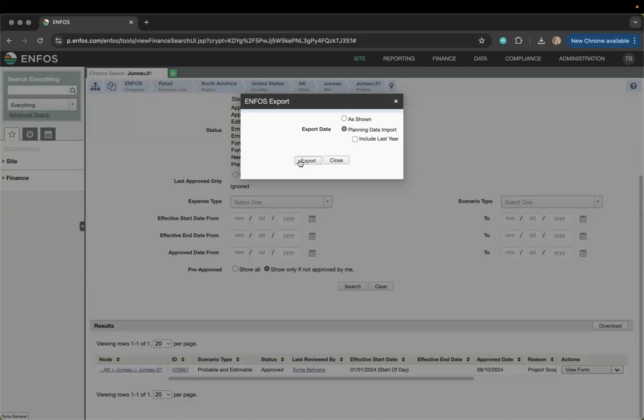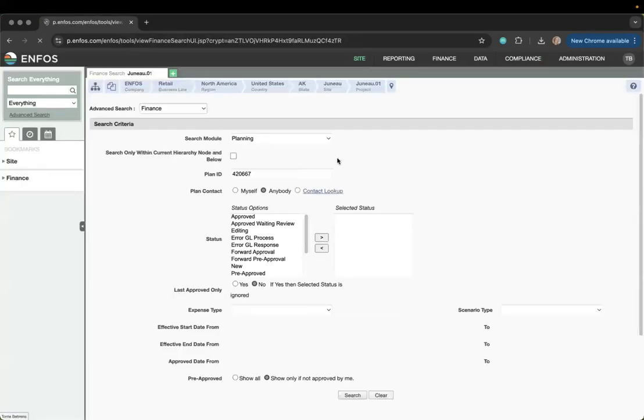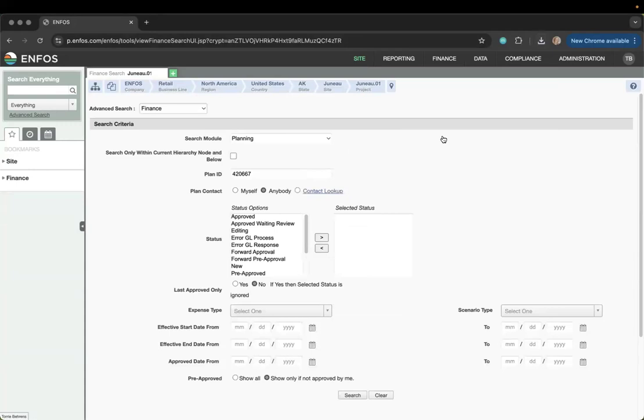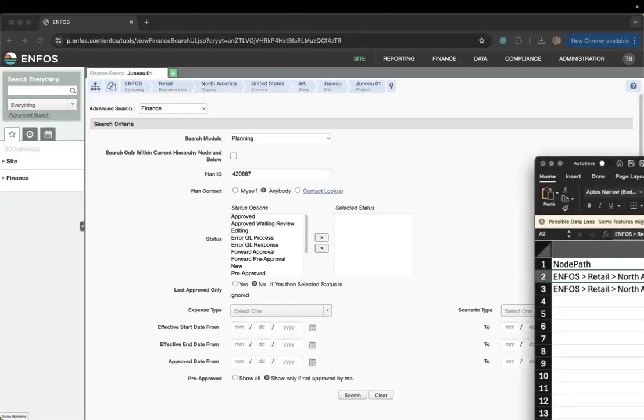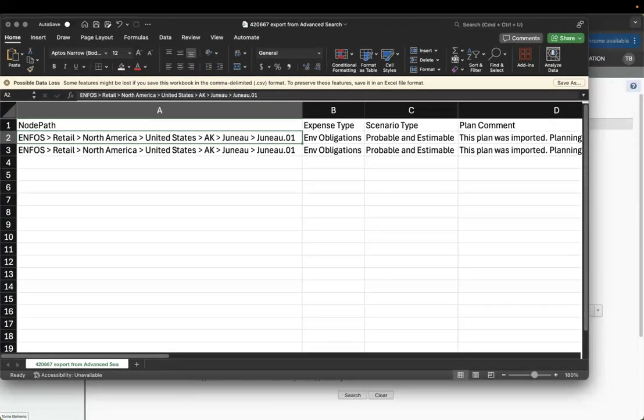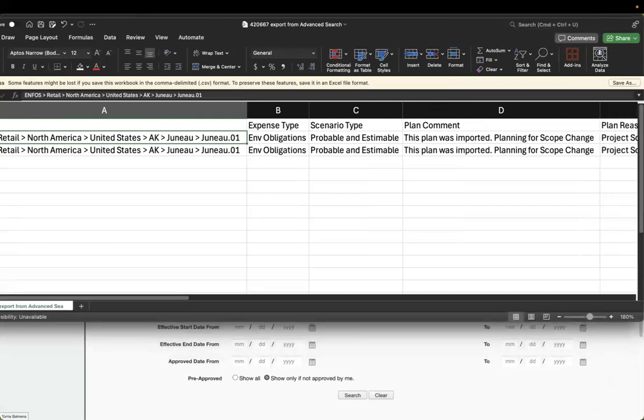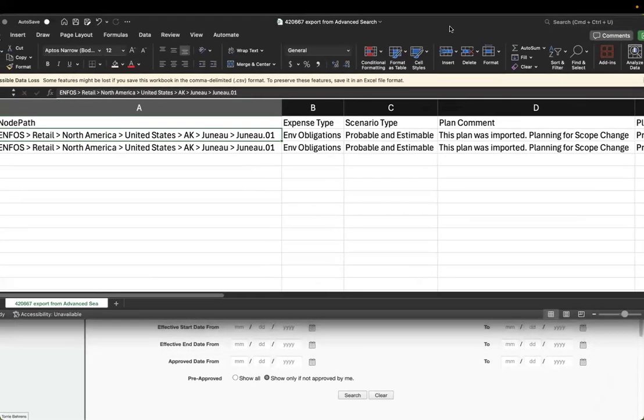What I love about this is it is specific to this project, specific to this information. So even though my data on my screen is slightly different, what you're going to see on your screen is going to match your formats and your specifications. So let me show you what this does. It exports the data, and now I am no longer in Enfos. I am in Excel.